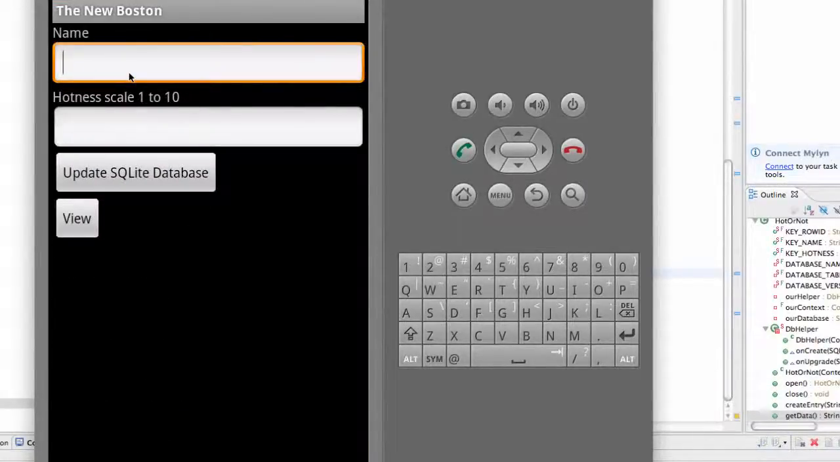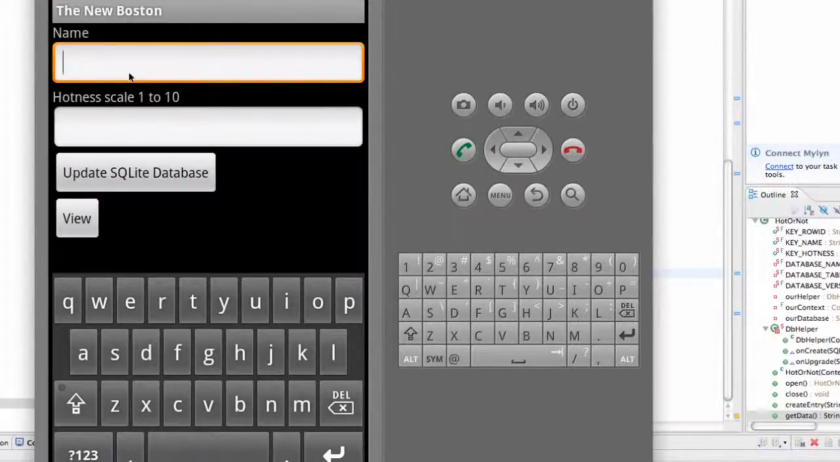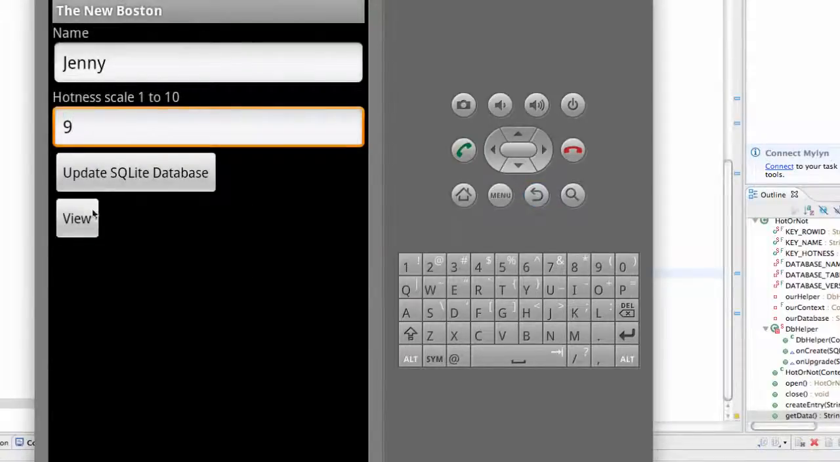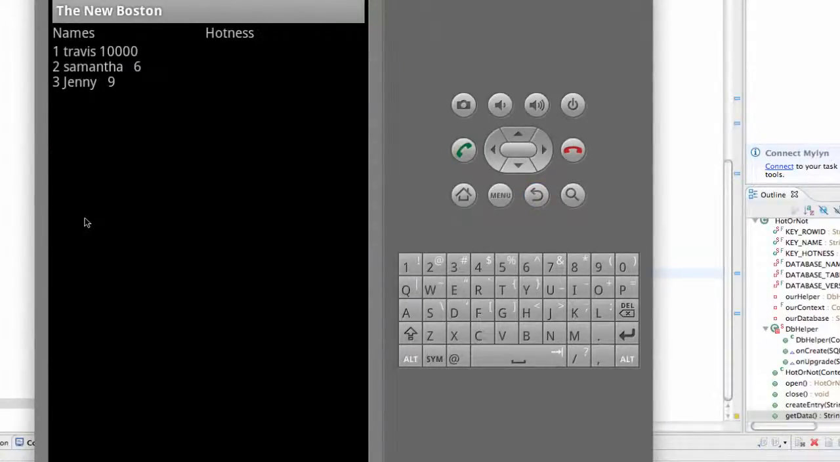Scroll down. You could put an entry like Jenny, and we're going to set Jenny equal to be 9. That's pretty good. And then we're going to hit update database. Heck yeah. And then we're going to hit view database.